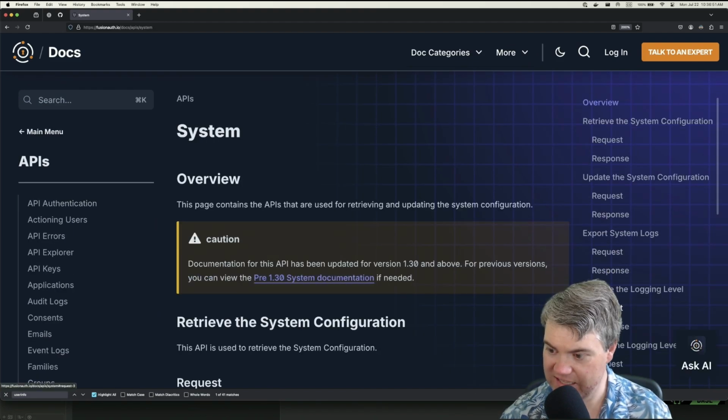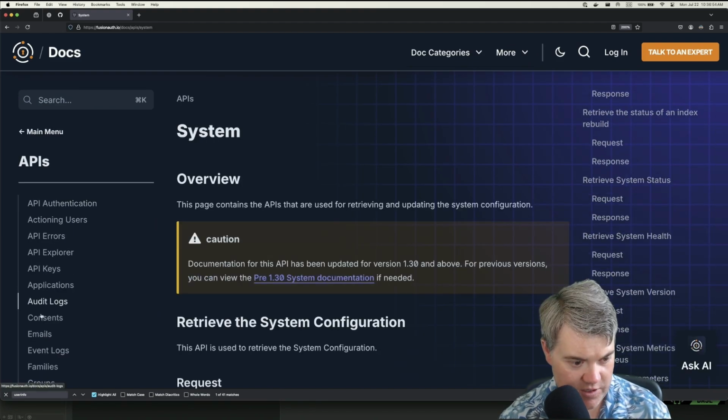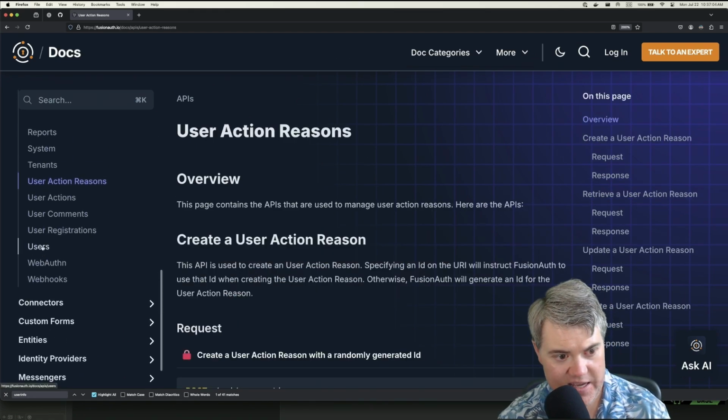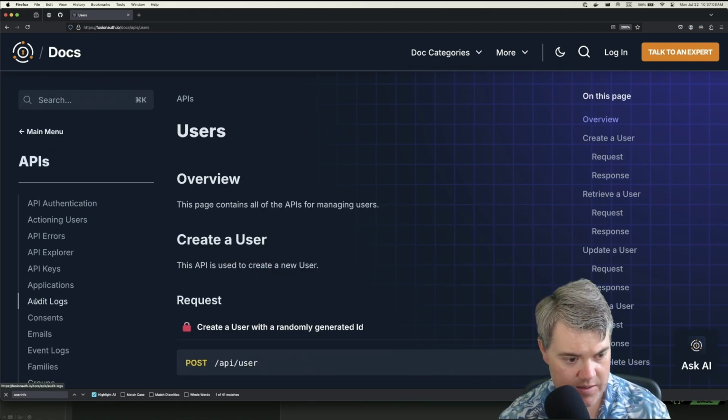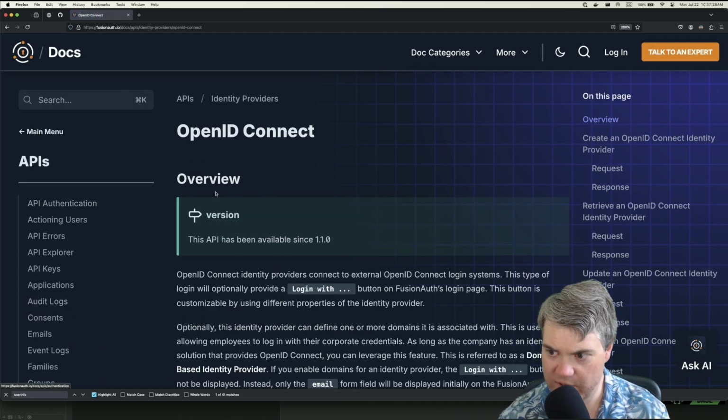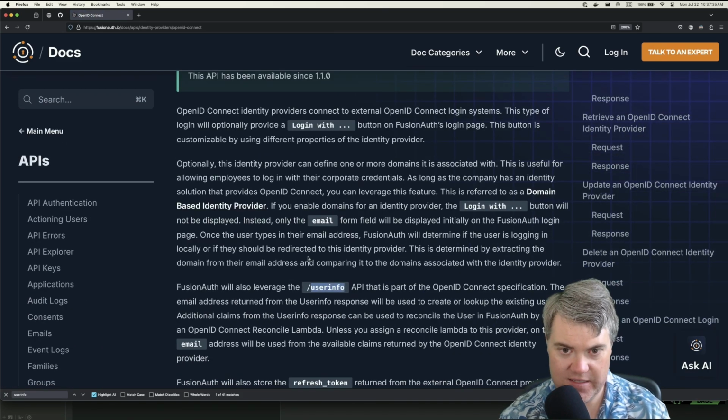System? No, it's literally updating the system. Don't want to do that. User action reasons, don't need that. I mean, we would think it'd be part of users, but the info is under OAuth. Don't think it's under OpenID Connect, right? Oh, it is. Okay, so this is where we have user info coming in.